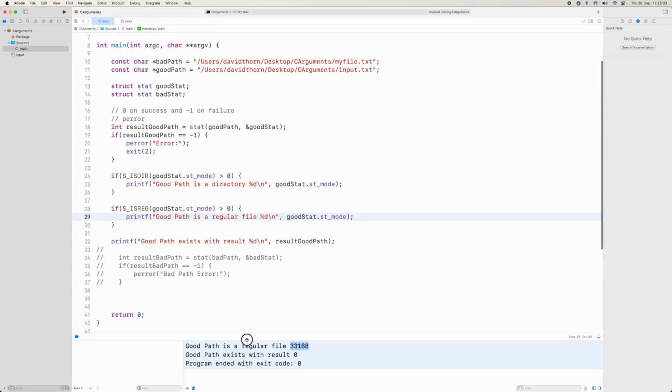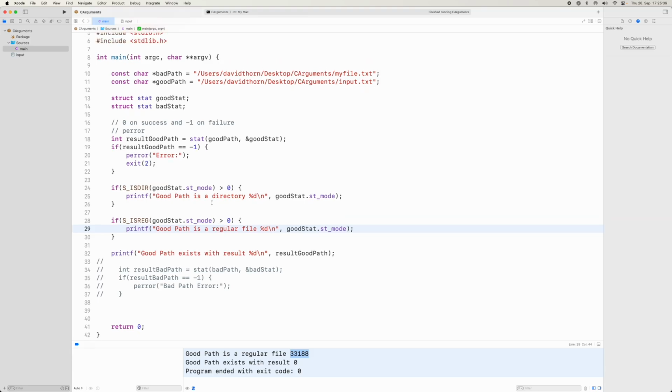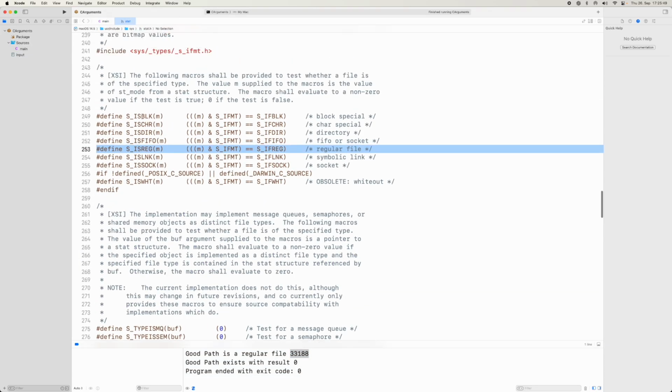So this is how we can work out whether or not a file exists first of all, and then differentiate whether or not it is a directory or whether it is a regular file itself. Now obviously when we have a look at these, you can see that there is a block, a character, a directory, a first in first out, a regular file, a symbolic link, or a socket here. So you can differentiate between the different types.